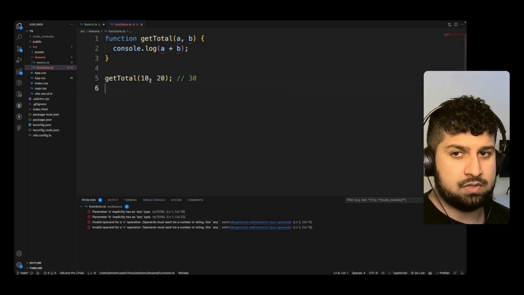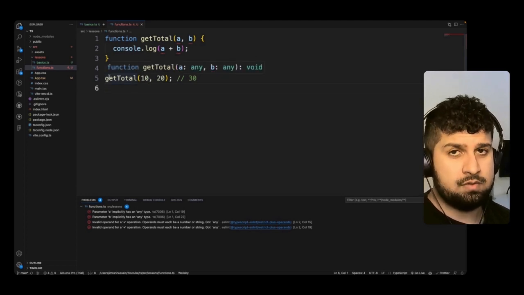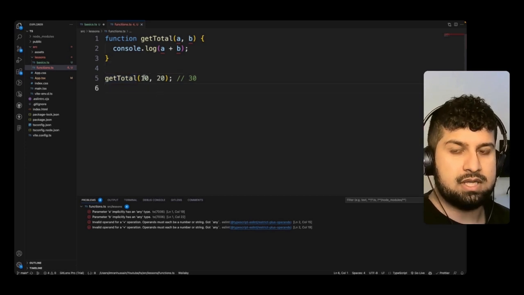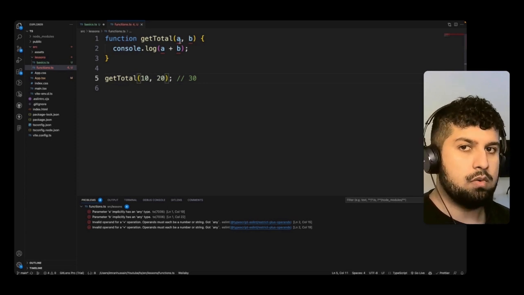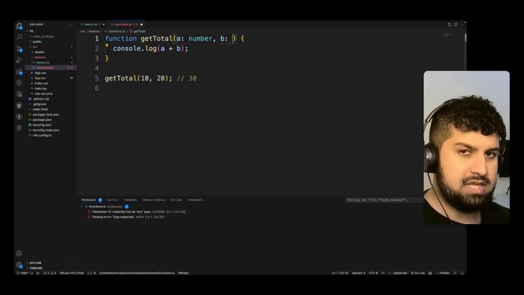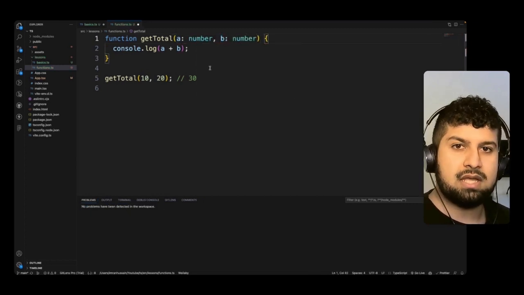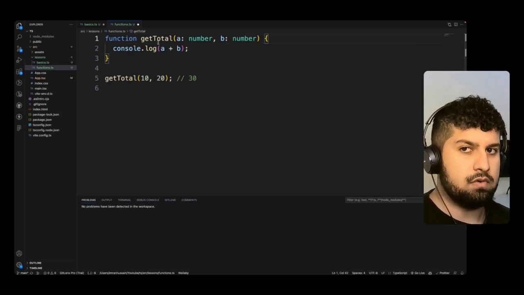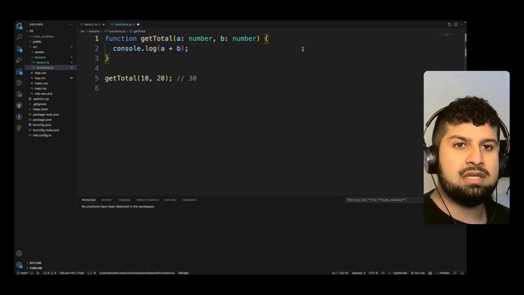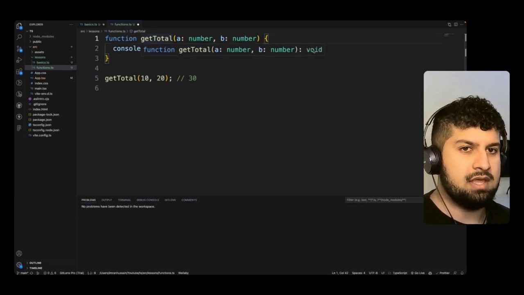So this getTotal function, we know that when we get a total of something, it's mainly using numbers. So if we go into the type in here of 10, you can see this is a number and also this is a number. So all we need to do is define the type for A, which is a number, and then the same for B is a number. And now you can see that the errors have gone away. If I hover over getTotal, you can see here it says function getTotal, A is equal to a number and B is equal to a number. And then at the end here, we have something else saying it's void.